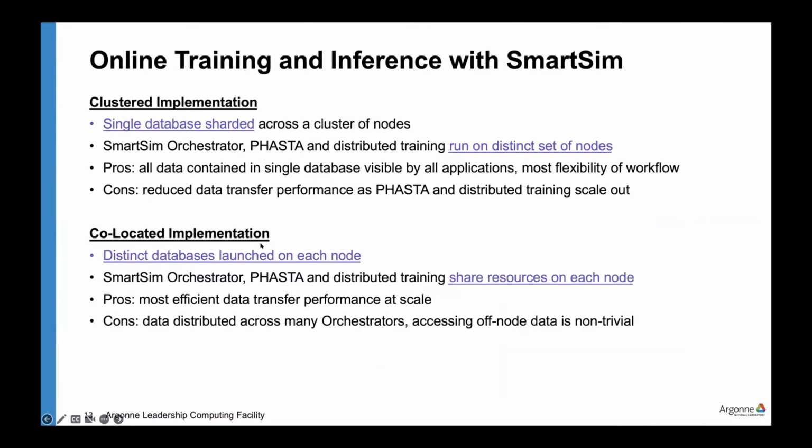So a little bit more about these two approaches. They're a little bit different, but they perform the same thing, and they have pros and cons for each. So to give you an overview, as I mentioned, in the clustered approach, we have a single database, and this database can be sharded or spread across a cluster of nodes. So it doesn't have to be just one node.